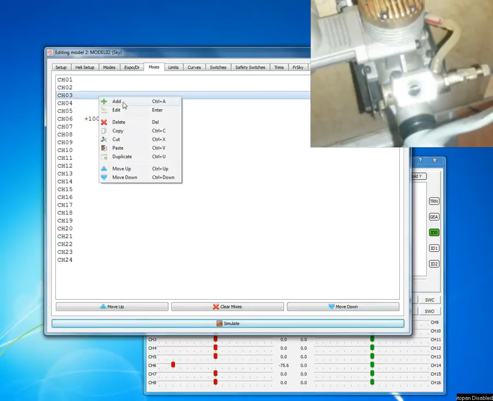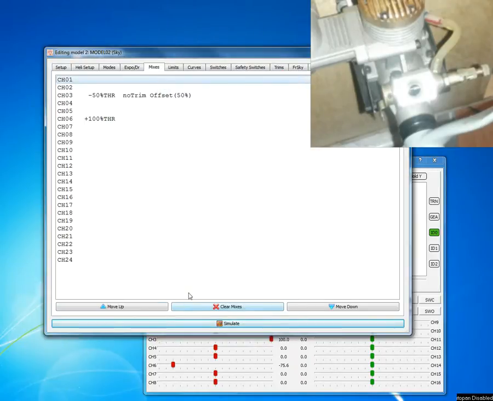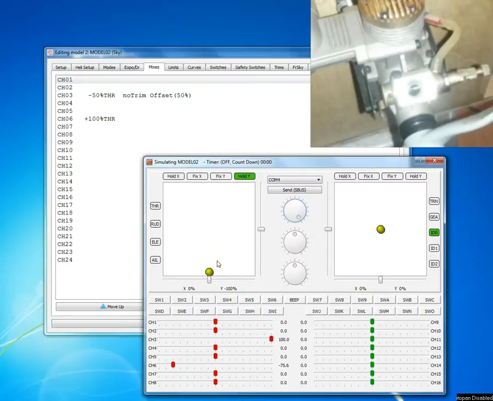So we start here with a mix add. We're going to use the late offset, throttle 50%, or minus 50%, sorry, and an offset of 50%. Include trim? No, we're not including trim anyway. So, what does this do? Forget channel 6, that's the other mix I had there.